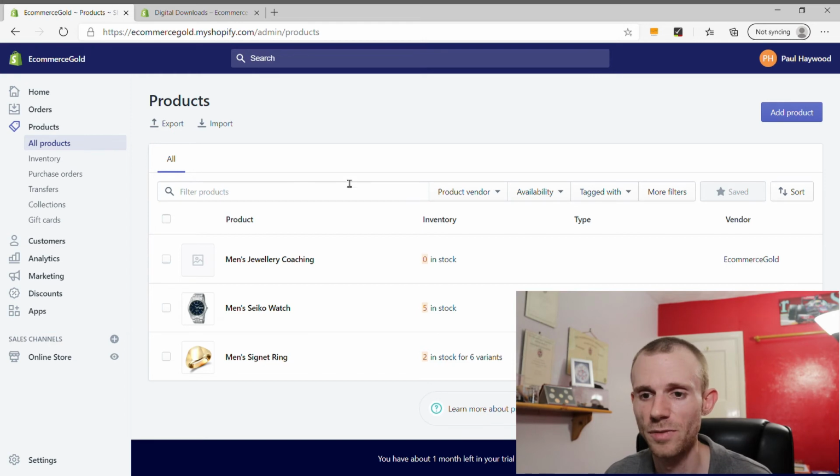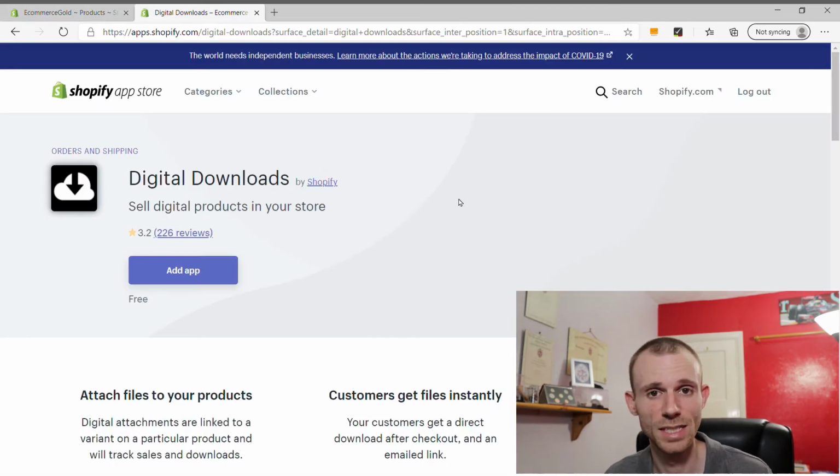So you go into the Shopify App Store and then you search for digital downloads. There are quite a few options within the Shopify App Store, but most of these are paid when it comes to adding digital downloads, whereas Shopify have actually created their own one, which is free to use. So all you do is search for digital downloads, go onto the app, click add app, and it'll install it for you.